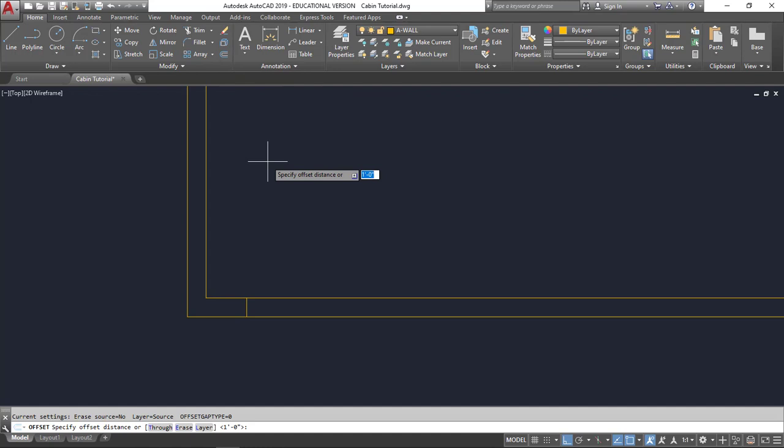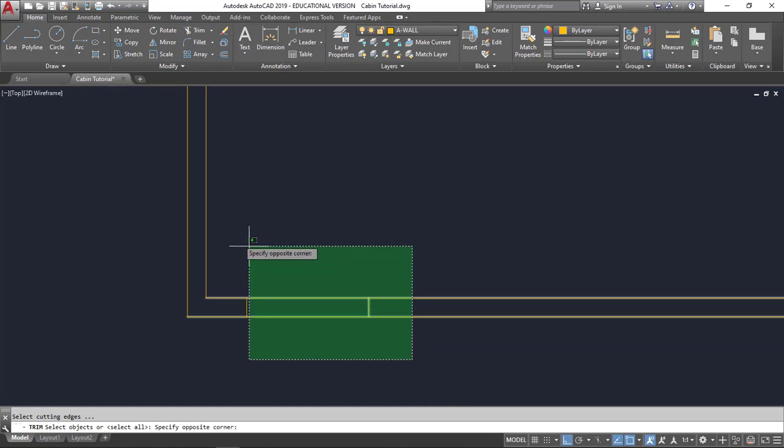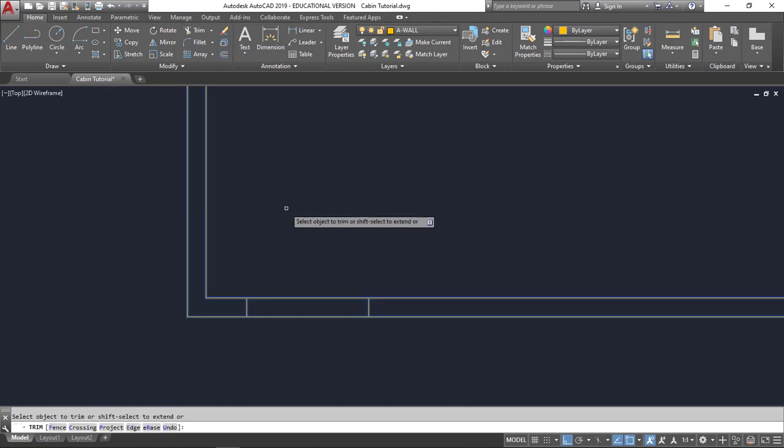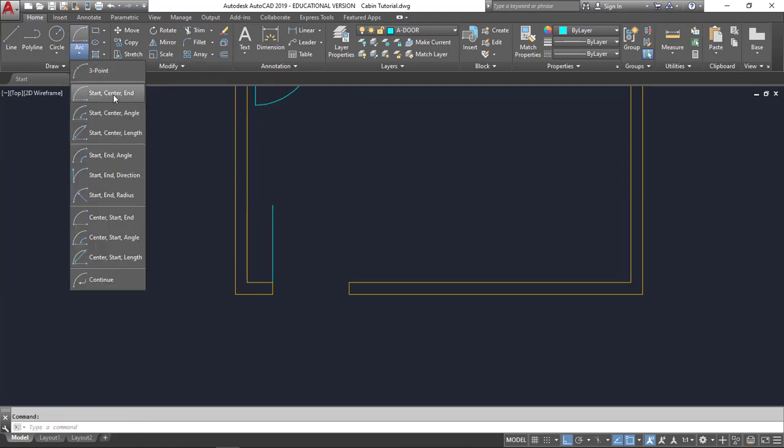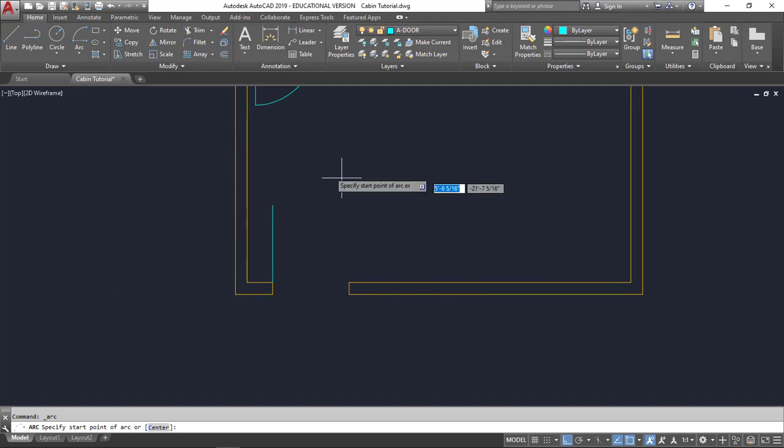Offset. This is an exterior door, so it needs to be 36 inches. Enter. Offset that. And we'll trim it. So from right to left, right click to change function. And then one more door here. Switch to my door layer. It's 36 inches. Enter. And then arc, start, center, end. So again, it's counterclockwise, so start, center, end.